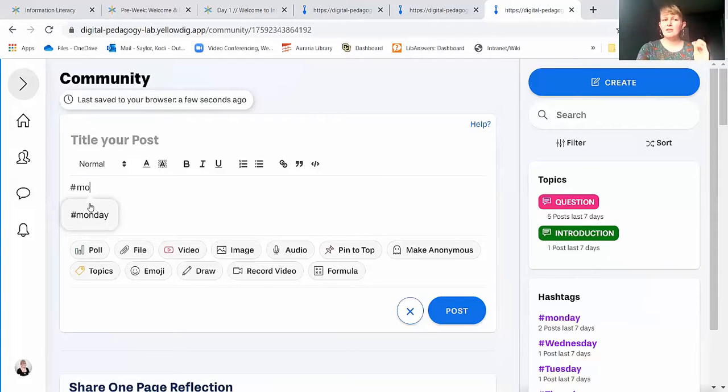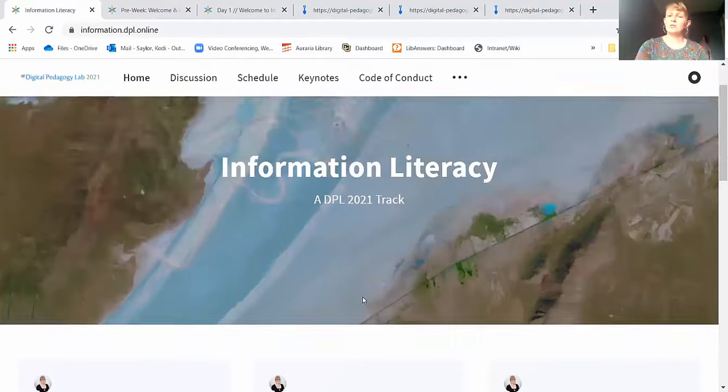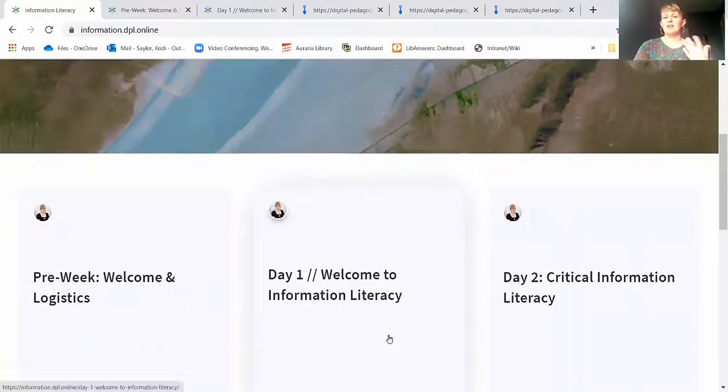So that's a little bit of how Yellow Dig works. They have a pretty robust online FAQ system, so if you're confused about Yellow Dig, check out their FAQs. It's a pretty neat platform, and I'm excited to use it in our course. If you have any questions about information literacy, or the logistics of using the pages and the post pages for each day mixed with Yellow Dig, please let Karen or me know.